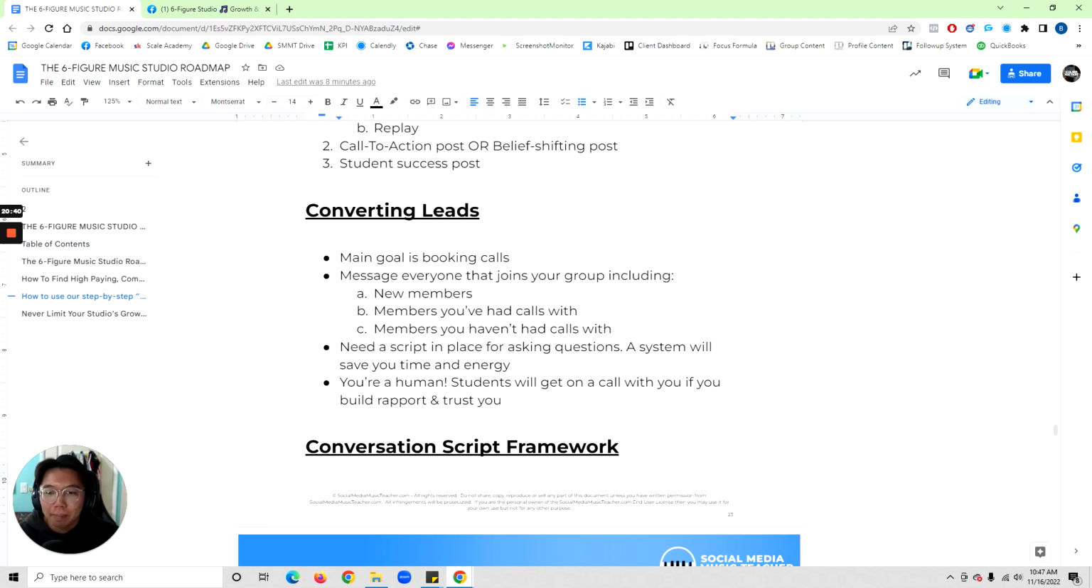You're going to have a much better buying experience with your customers and with your students if you're able to do that. So what you want to do though is message everyone that joins your group. So everyone, including new group members. You still want to message members that you've had a call with, members that you just haven't had a call with yet. Like, talk to everyone, because the conversations are going to lead to calls.